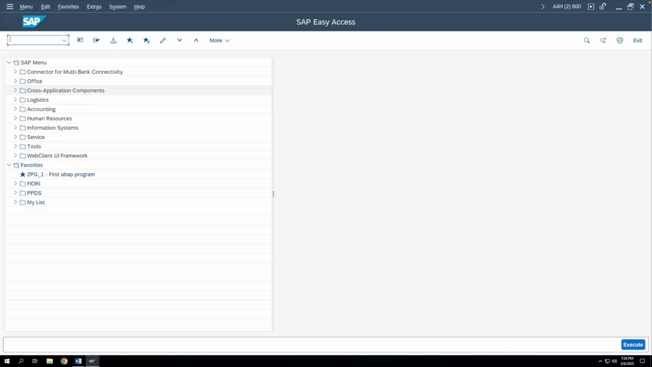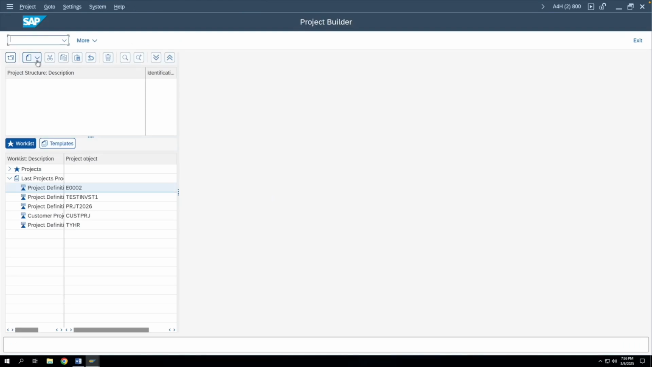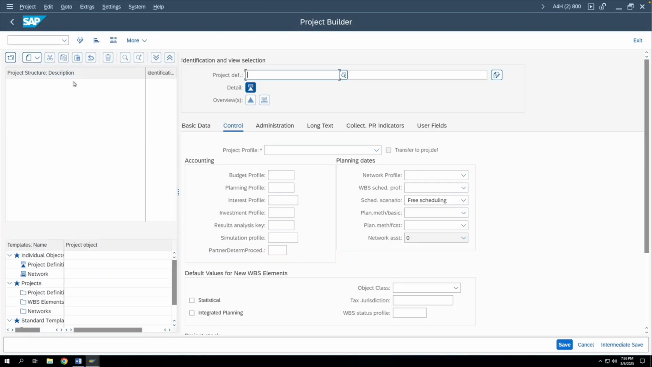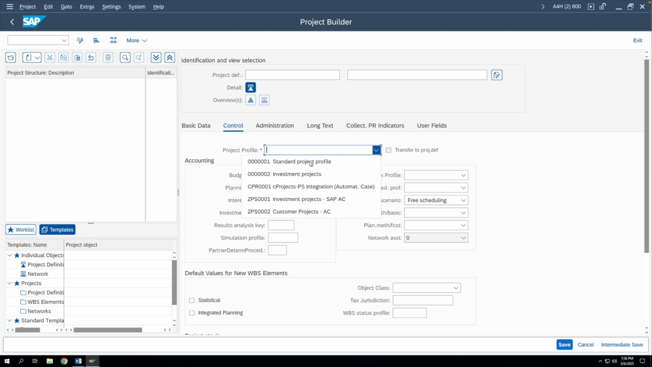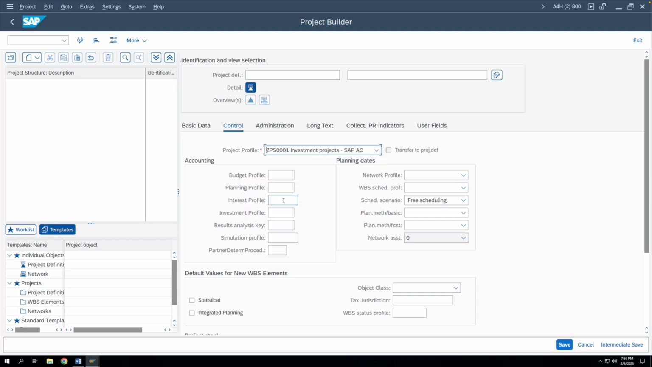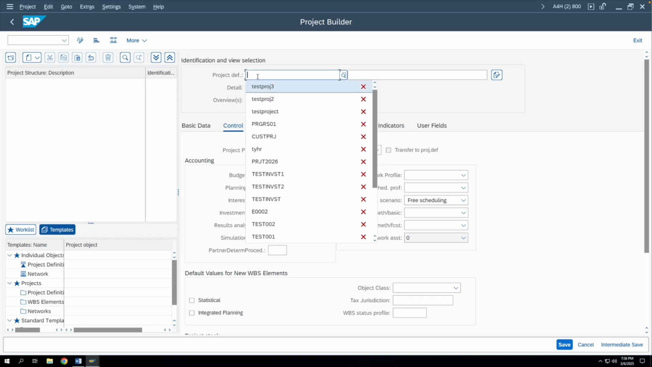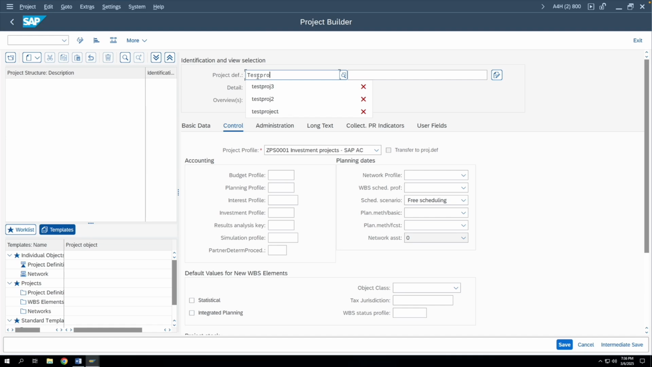So what I'll do is I'll go to CJ20N. I'll go to creating a new project and I'll select my project profile as ZPS0001. Let's enter some project name here: Test project field selection. Let's enter.